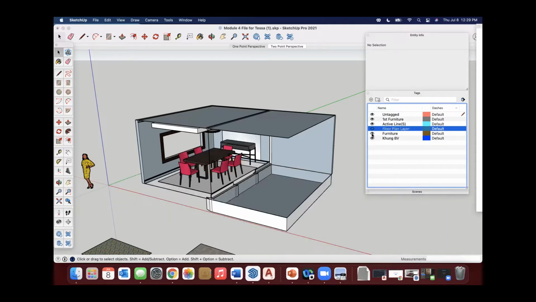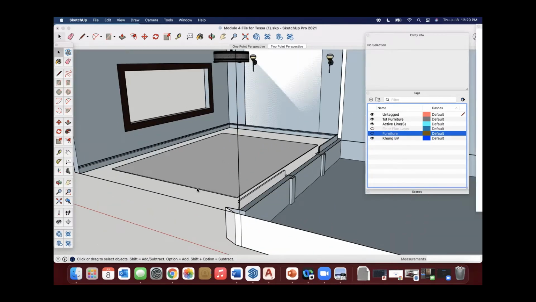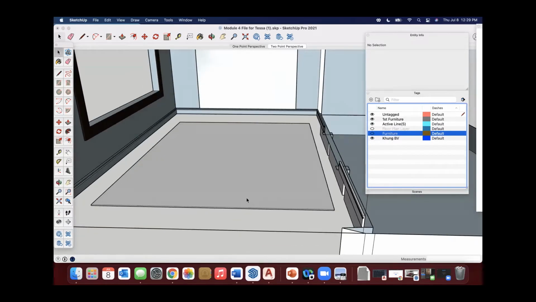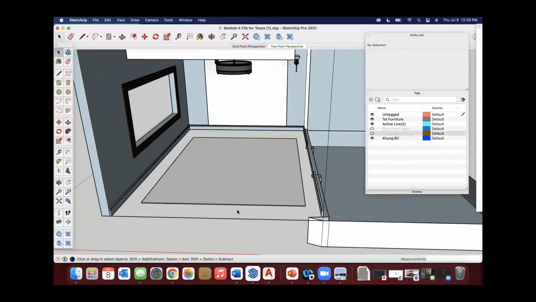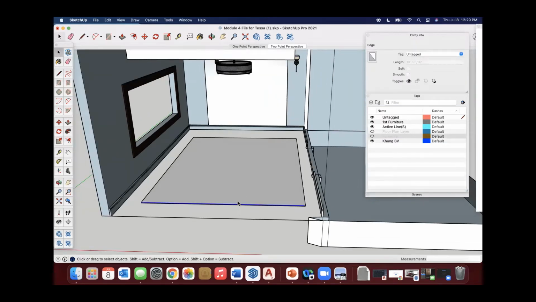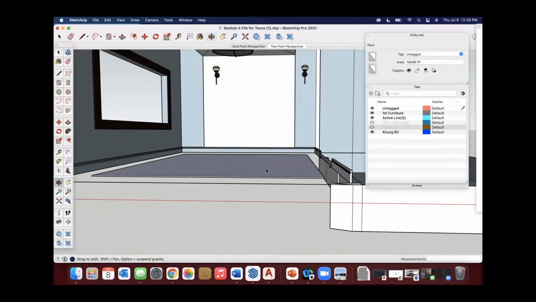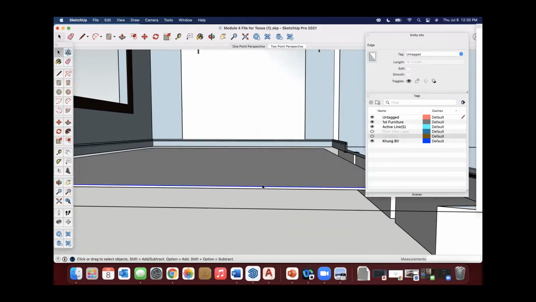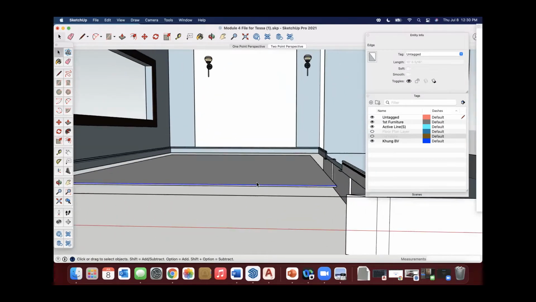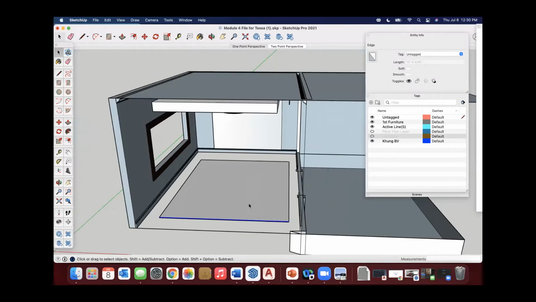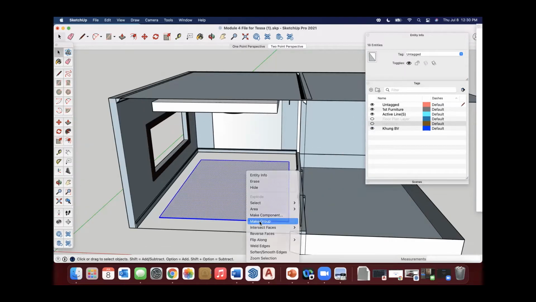So now if I turn off the floor plan and I turn off the furniture, I can do the same thing with the rug. I need to organize that and apply it somewhere. And it's really important. I like to make sure my rugs are grouped. We need that little bit of thickness that's here. So before I do anything, I'm going to triple click on that and I'm going to say make group.